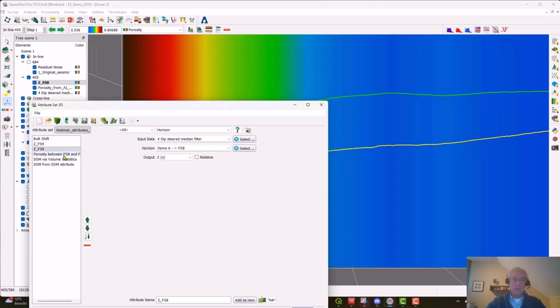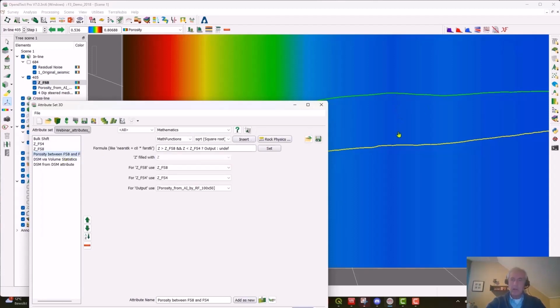Now to compute the porosity only, or to only leave this value within the interval of interest and blank out everything else, I'm using undefined values, and I'm going to define this formula. If this actual C value is larger than the C value of the FS8 horizon, and the C value is smaller than the one from CFS4, then I will output something, and otherwise I will just put an undefined value there. And undefined values can be made transparent in the color bar that I'm using.